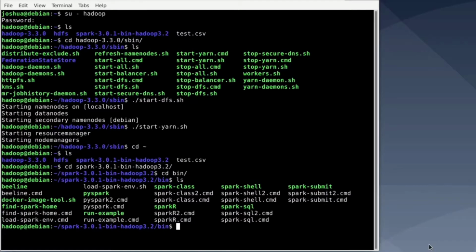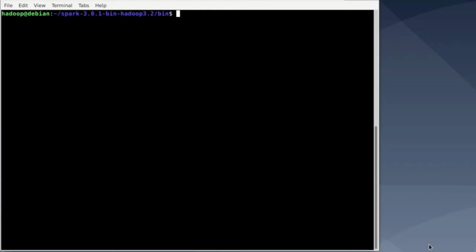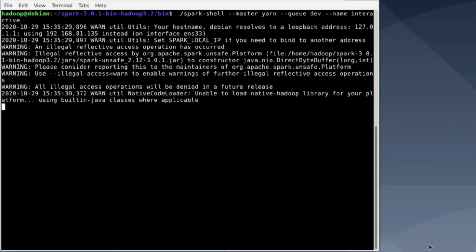Of course, we must tell it how to connect to our cluster and what queue should be used. We do that in the following way. So we say ./spark-shell, then master is yarn. So we want to connect to the yarn resource manager. Queue, so queue is def, and name is interactive. And then hit enter. So a lot happened in that command.